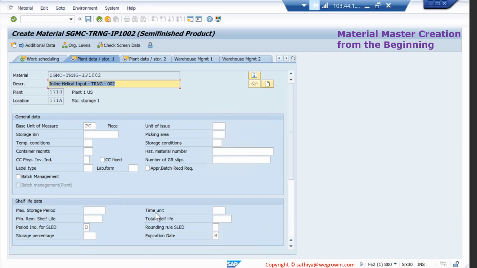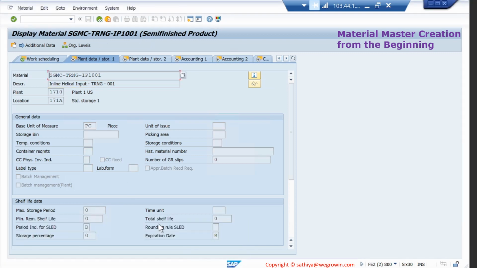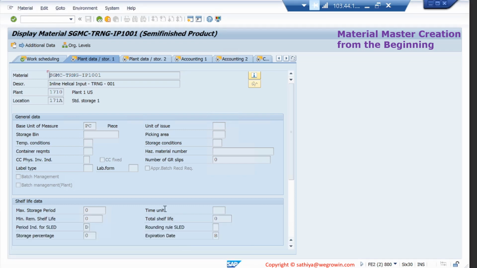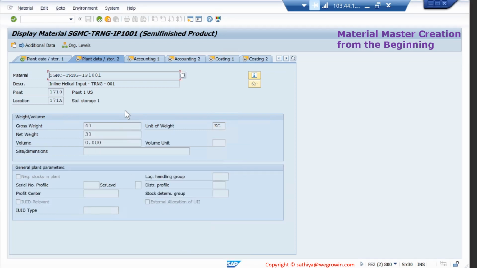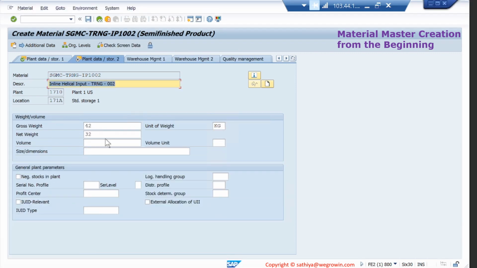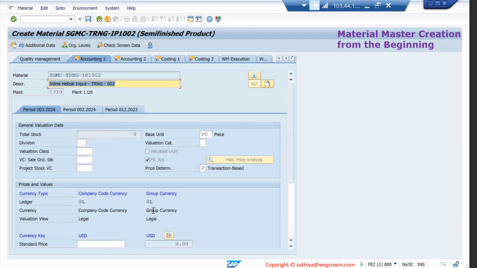Now we're done with scheduling, then the plant storage location one view. So what details are there? We just compare with the training material and keep proceeding. Then the plant data storage location two view. There also we check it and proceed. Here the basic data view weight details are there. When you go and check, those details we filled already are coming here, right? So we got the details. For example, if you require a different value for this material, we can update here. And then profit center, if you want, we can update here.